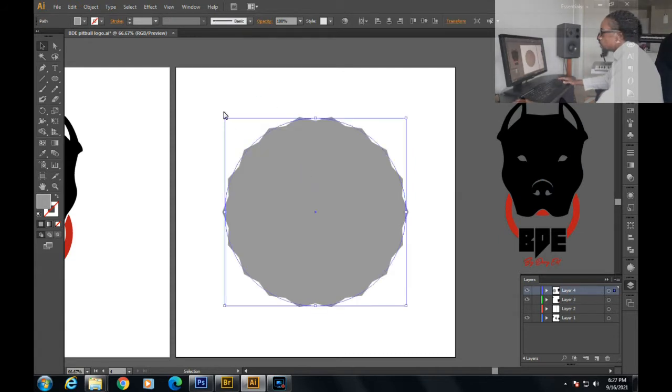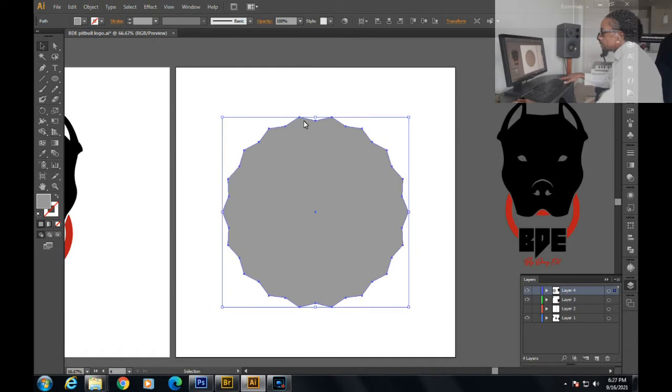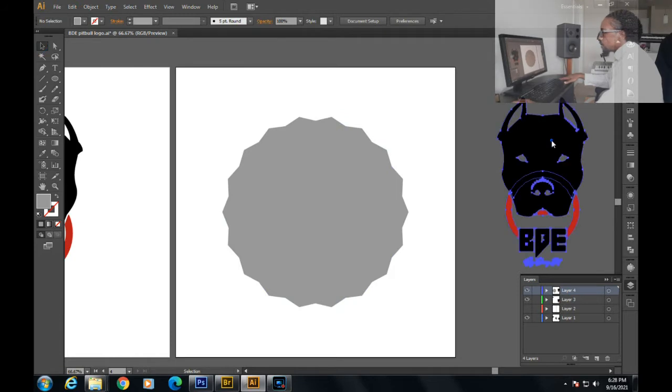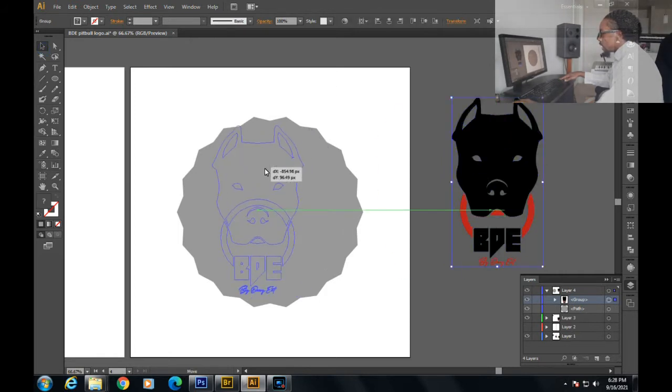Next thing I'm going to do is expand this, because when you add an effect in Illustrator, it's not going to recognize it as an expanded shape. So I'm going to expand the appearance. That way it's actually creating these points on this new shape that I created through that effect. All right, now I'm going to move my, not my bulldog, this is a pit bull. I'm going to put that on top of the circle in the layer so that when I drag it over, it'll be on top of my stamp.